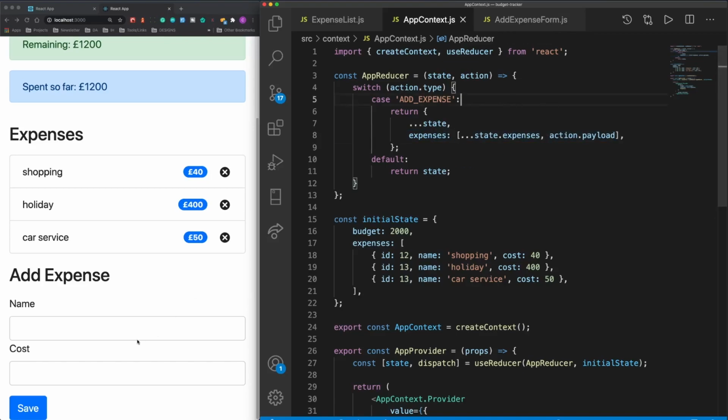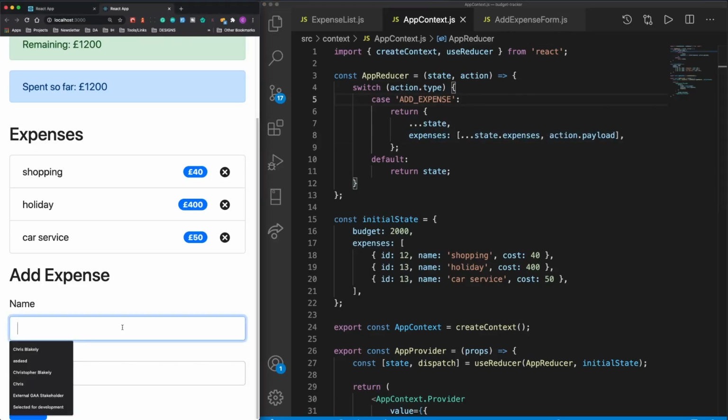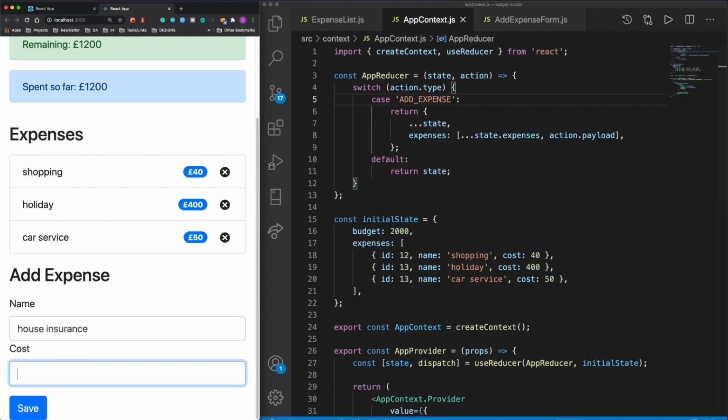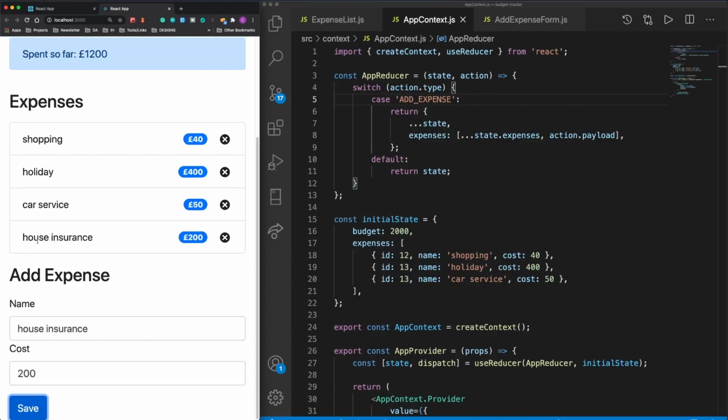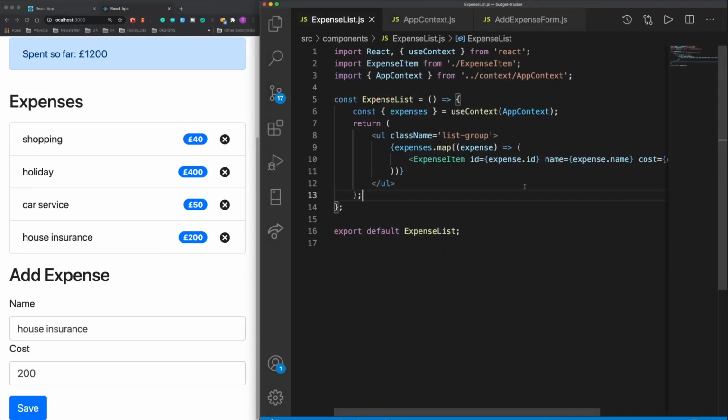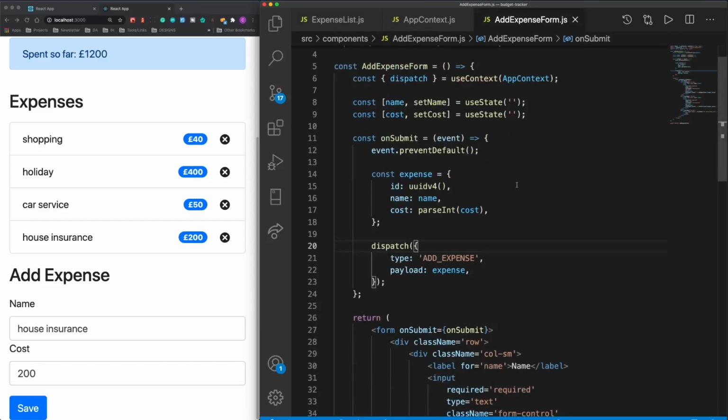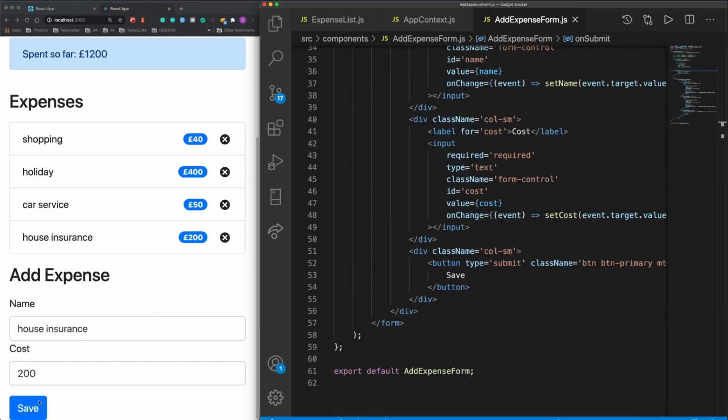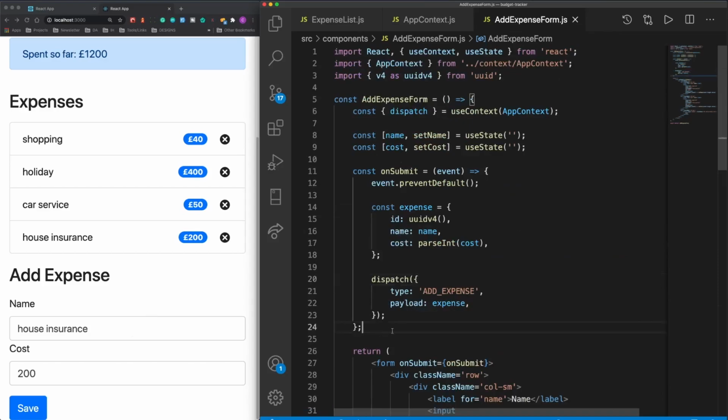Okay, so now if we try this, hopefully everything works. So we'll say house insurance, and the cost will be 200. Now if we save, you can see it's appeared at the bottom of our expenses list. Okay, so we'll do a recap just to make sure we understand what's happening. So in our add expense form, we have a form. When we type some stuff and click save, the onSubmit gets called.